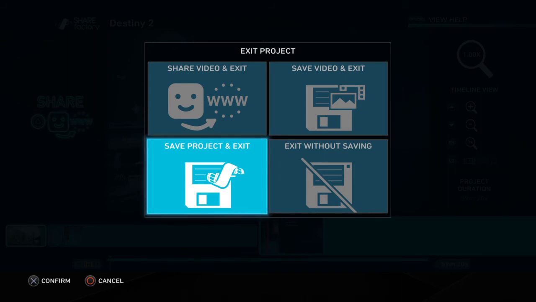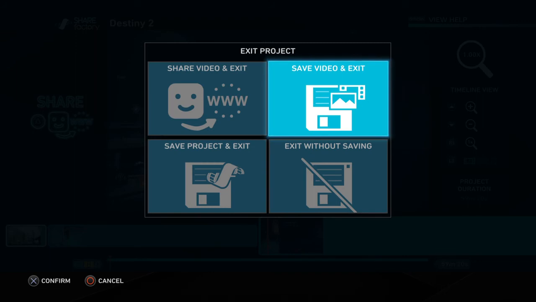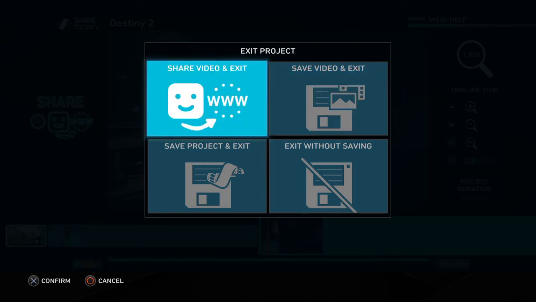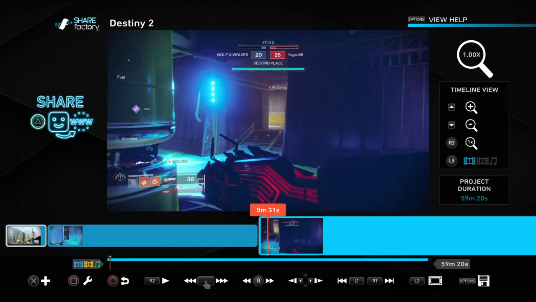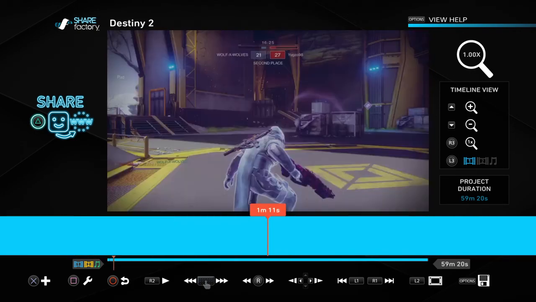Save project just saves the project, so that way you don't lose all your data. Share video and exit basically renders the video, but you don't have to save video, leave, go to the capture gallery, and then upload it. You can just go to share video. It's rather simple.